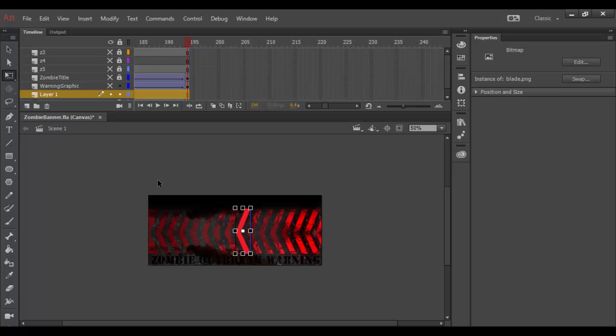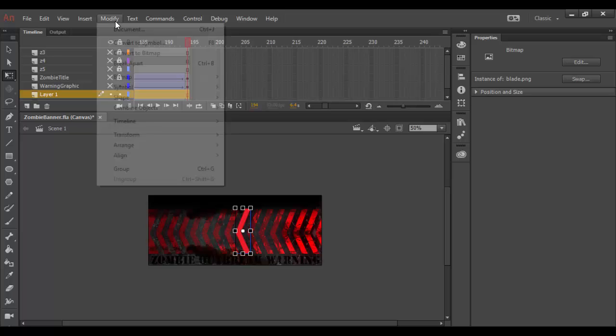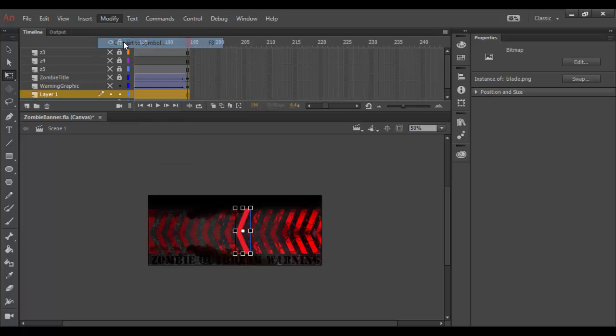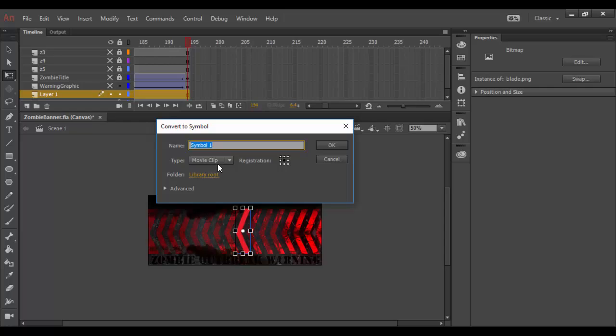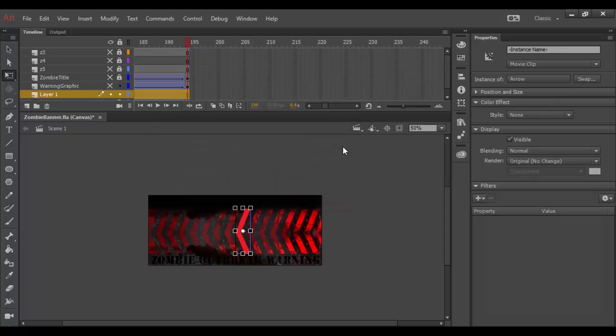And I actually want multiple copies of this. So I'm going to make this into a symbol. I'm going to go ahead and modify, convert to symbol, and choose movie clip, and I'm just going to call it arrow, for example, and click OK.